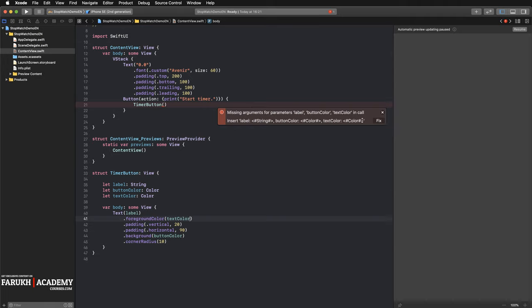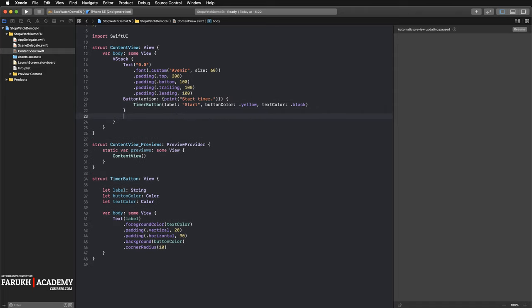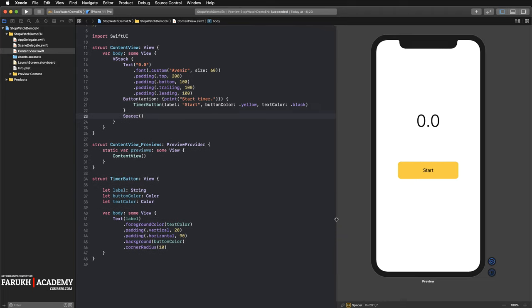Now we have to initialize the parameters in our content view accordingly. So here you can press fix, and you can write start. Here the button color will be yellow and the text color will be black. Cool. So finally, we push the views inside our VStack upwards by inserting a Spacer. So here you can write Spacer just like that. So much for the preparations for the UI of our Stopwatch app. Your SwiftUI preview for your Stopwatch app should now look like this. Perfect, just like that.